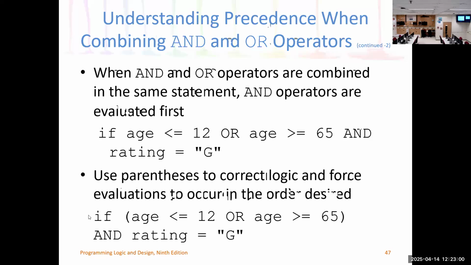Think about this one: if age is less than 12 or age is greater than 65, and rating is G. So what does it mean? That means you have to execute the rating G first, right? And later on, you work with the other one. Now, if you work on this one, you see what happened. Actually, you group them together first, right? Because AND has the higher priority. So in order to correct it, actually you have to put them into parentheses. Make sense?